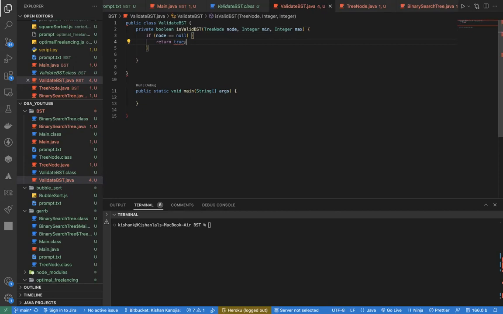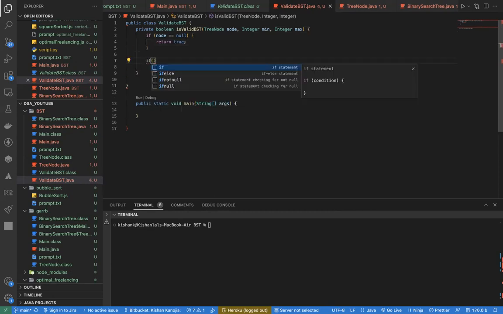Then we are going to check for left and right, which is the important concept for validating. As you know, we have to check two sides. So I'm going to have two conditions.